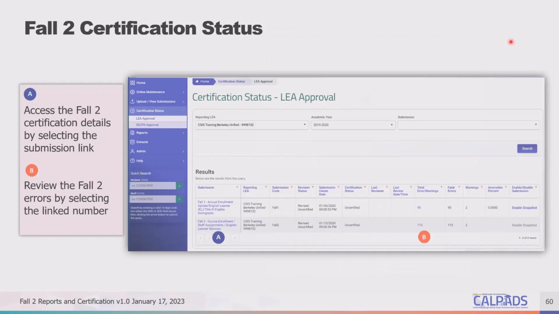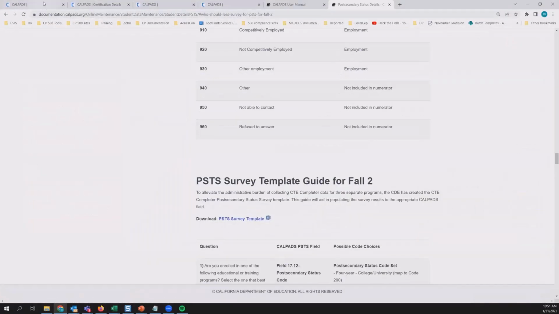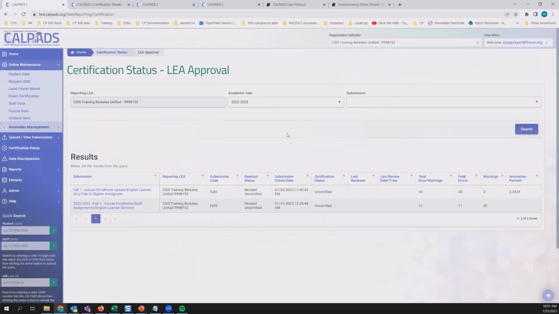Okay, so let's bring up our page here. So we are using our test environment. So please bear with me if, for some reason, it becomes slow or some issues come up, or if there are delays, because we are in the test environment. This is our developers' playground too. So this is basically the wild west of CalPADS.